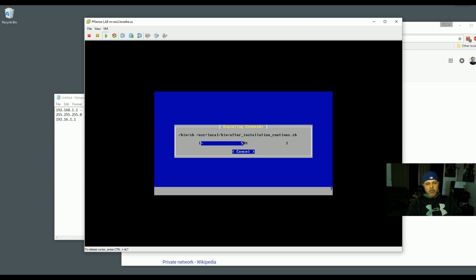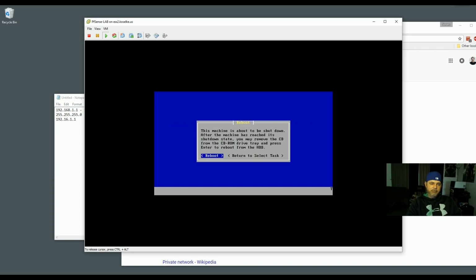Again, this just takes a couple of minutes, and then we'll be able to access our pfSense firewall and start with the configuration. Okay, it's done. So the machine is about to be shut down. It's asking you to reboot. I would remove the CD or USB stick, whatever you're installing from, from your computer at this point. Otherwise, it'll automatically boot back into that installer drive.